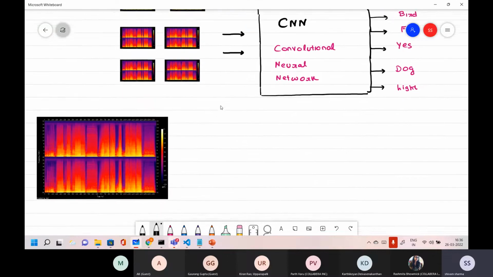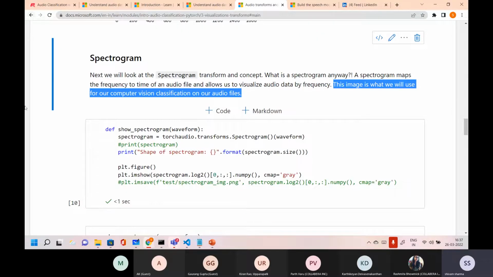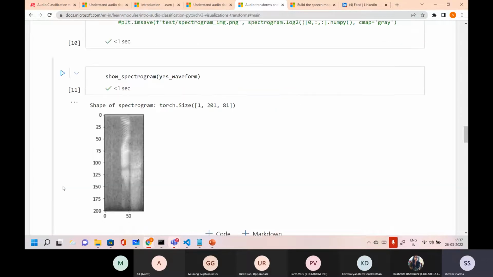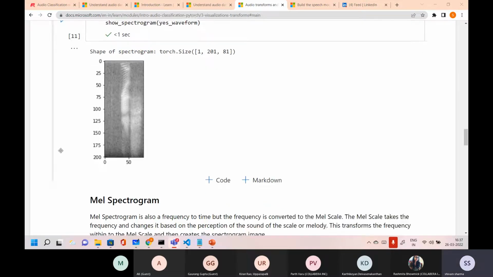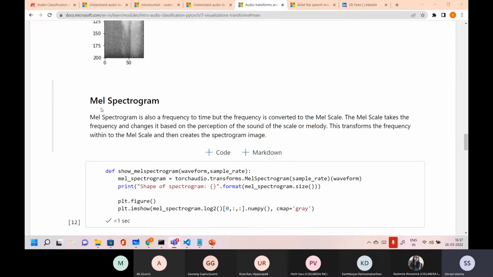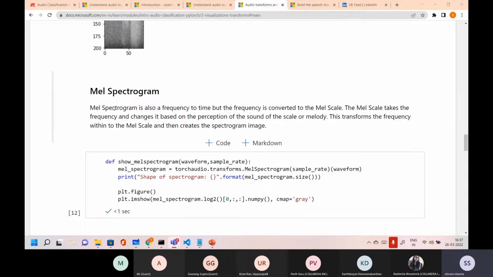Now here we are using this, but there is another very important thing which I want to cover right away, which is called a MEL spectrogram. This is how the spectrogram looks in grayscale. There is one more thing called the MEL spectrogram. This is interesting, and we can also use it. It's part of the learn module. In my example, I have not used it yet.